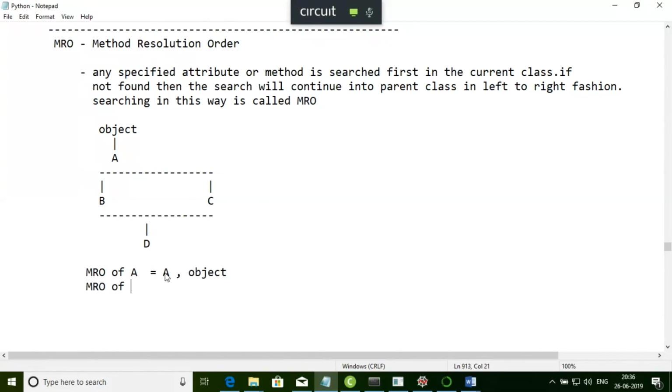Now, what is the MRO of B class? What will it do? First, B class, right? First it will search the current class, then it will search in A class, then in the object class, based on this MRO order. So first the B class, then the A class, then the object class.